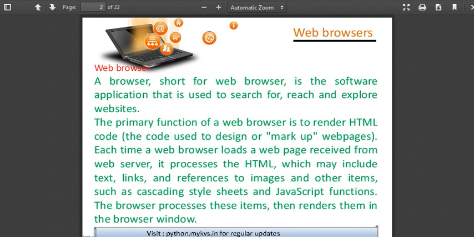Each time a web browser loads a web page received from a web server, it processes the HTML first, which may include text, links, references to images and other items, such as cascading style sheets, that is known as CSS sheets, and JavaScript functions. The browser processes these items, then renders them in the browser window. Renders means that those things can be seen in the browser's window. So that is the function of a web browser. With the help of this browser, we can see the web content, whatever it is, in the form of text, images, links, etc.